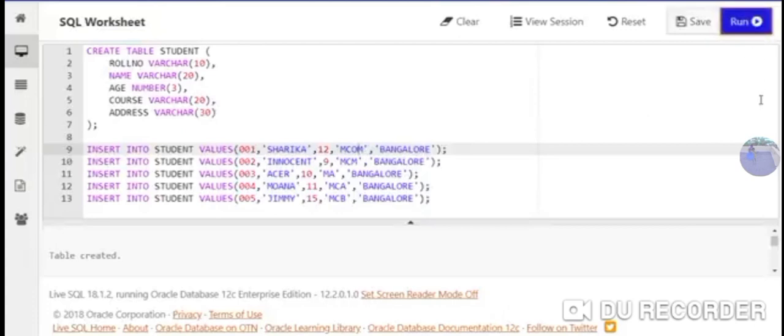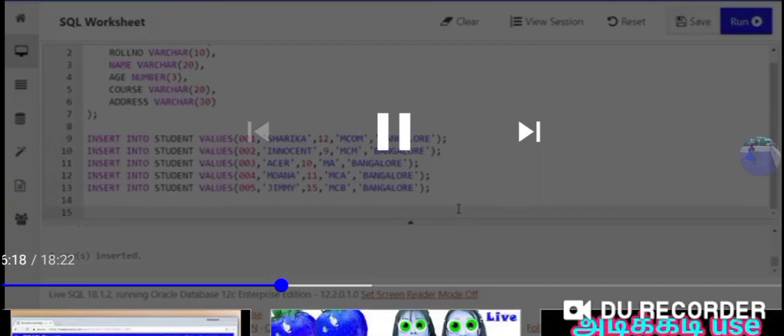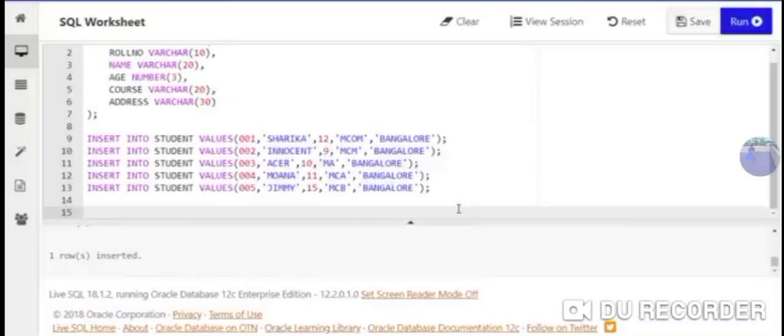Then we assign the values for the insert, then we run. The 5 rows should be inserted, and they should be represented one by one, so the roll numbers 1, 2, 3, 4, 5 are entered like that. From that, first we create a table, then we insert into the table.